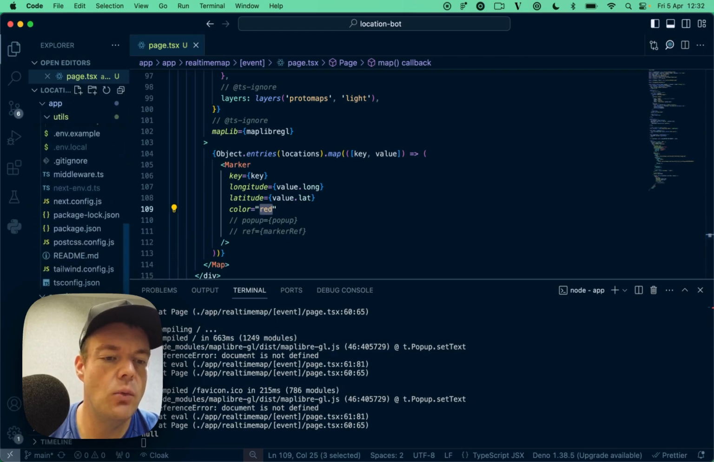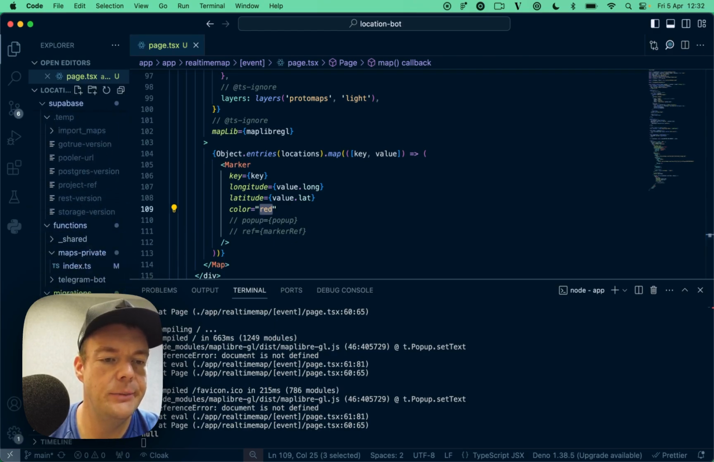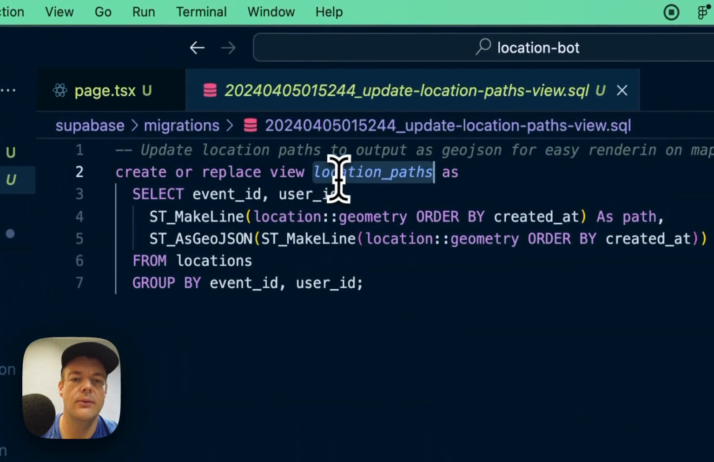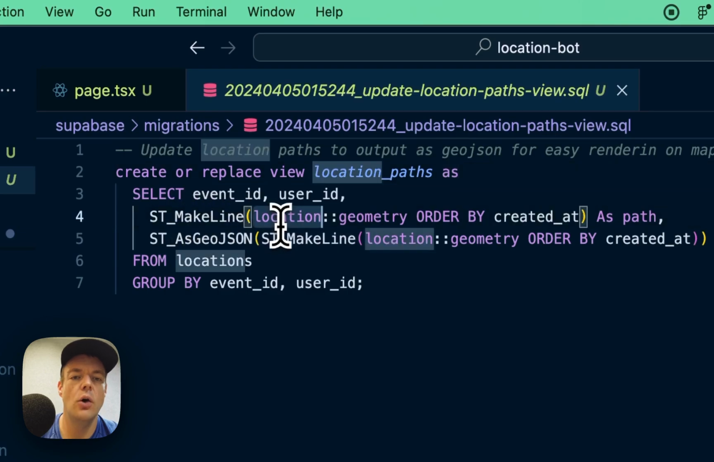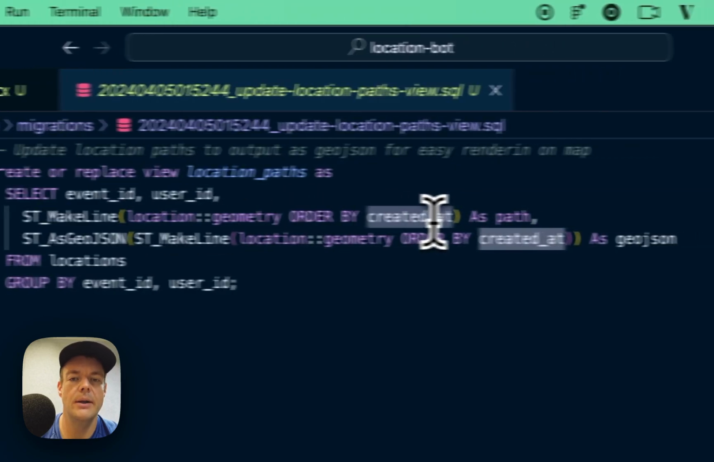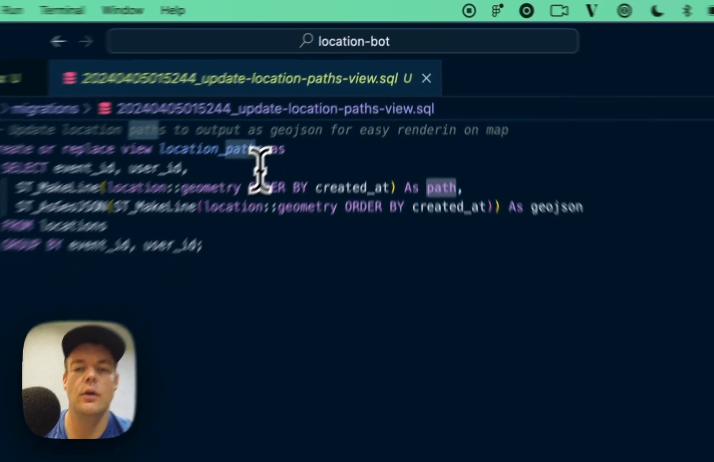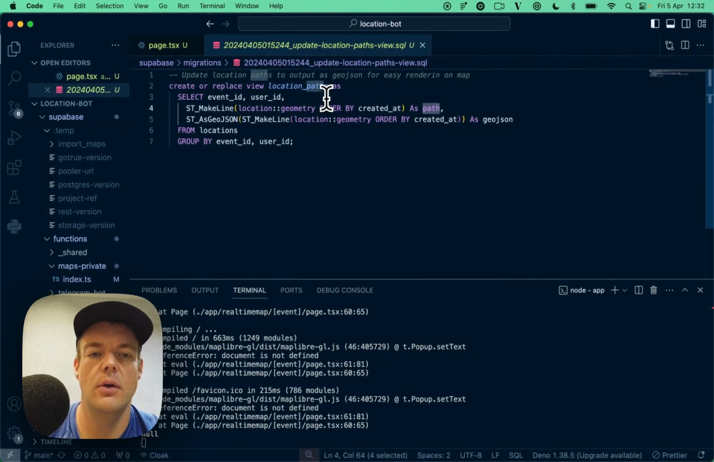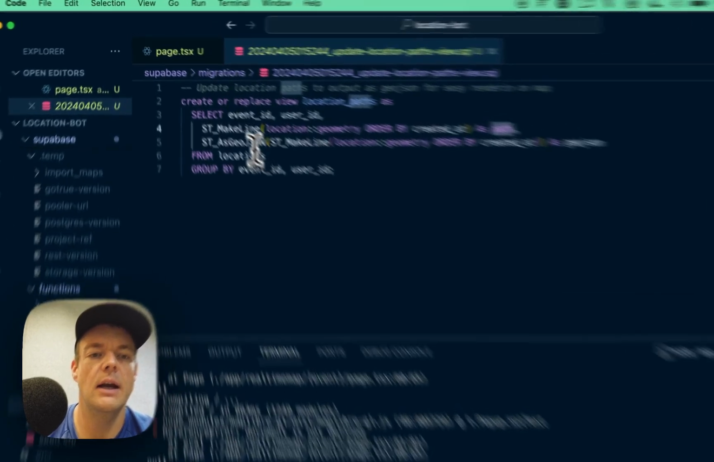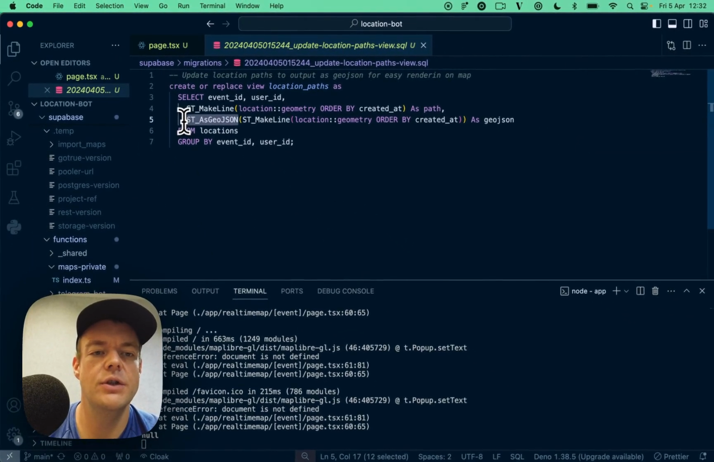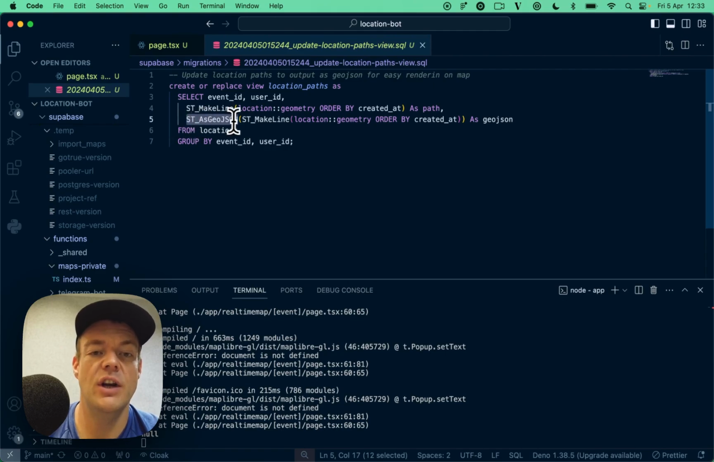Now, one more thing that I did, which was pretty cool. So if you remember, we had our location path. So we're basically creating a view where we're taking all the locations, we're ordering them by the created at timestamp as a path geometry. So we can then later use that for further processing. And then PostGIS has another really cool thing, which is as GeoJSON.